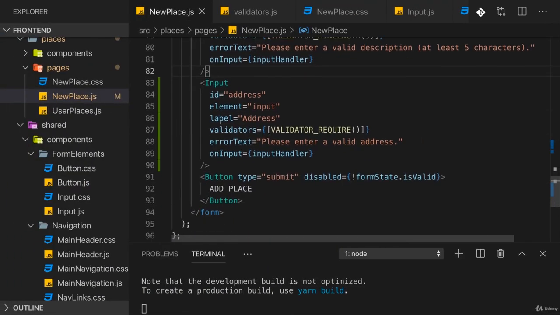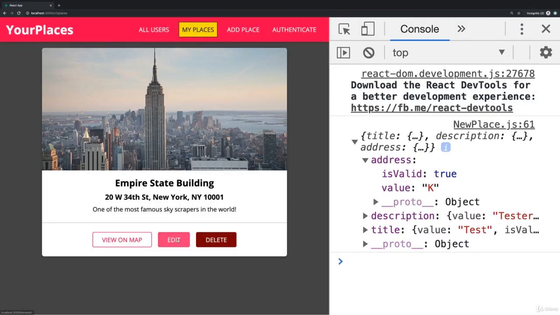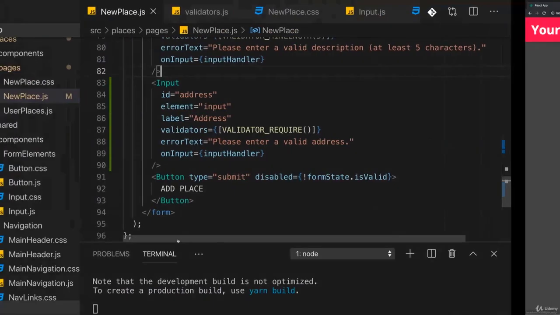We could send it to a server. It's not the only form we have though. What about editing places? There, we also need to be able to at least edit some of the aspects of a place.